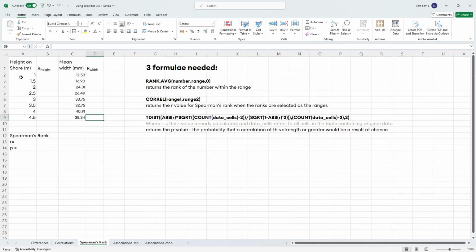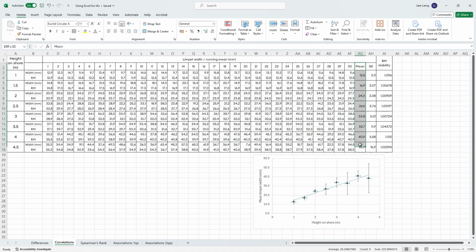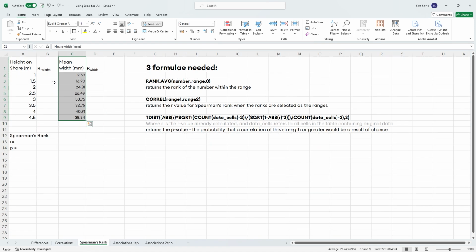So I've got my heights on shore, and those are in meters. I've got my mean widths, which are just straight out of column AG over here. And I've added two columns, one for the ranking of the height and one for the ranking of the width. The statistical test we're going to do is a Spearman's rank. That involves ranking both of those things.